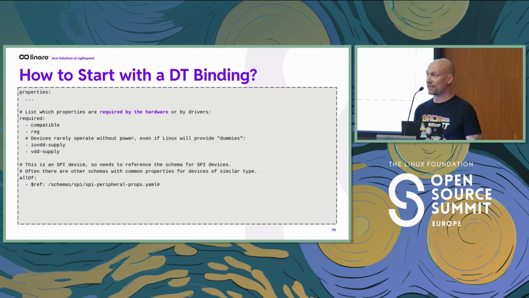This is a SPI device, and a less obvious syntax now is that you need to reference the other schema, which will bring everything related to the SPI. And we do it like this. We say this kind of $ref, and then we say schemas, spi, spi-peripheral-properties. If you have an I2C device, then usually we don't have it. If you have other devices, it depends.